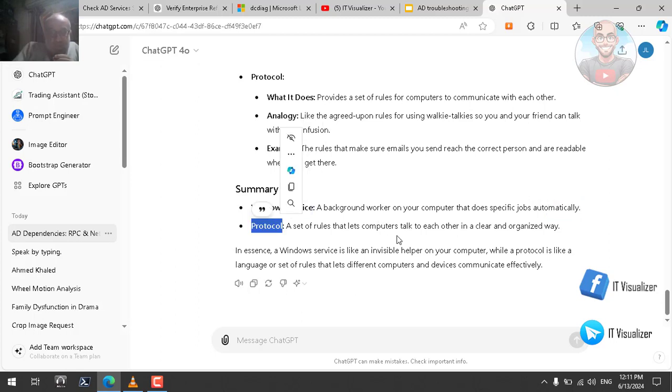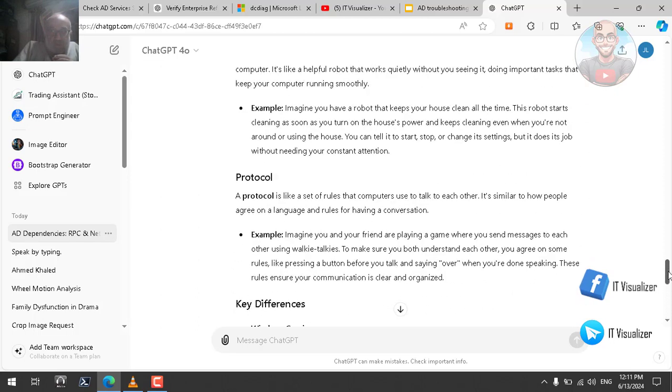Okay, so a Windows service is like an invisible helper on your computer, while a protocol is like a language or set of rules. Okay, a language, very good example, or rules that let different computers and devices communicate efficiently. Okay, so this is a good thing.